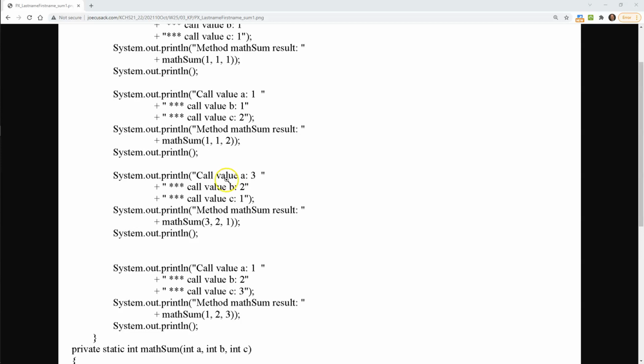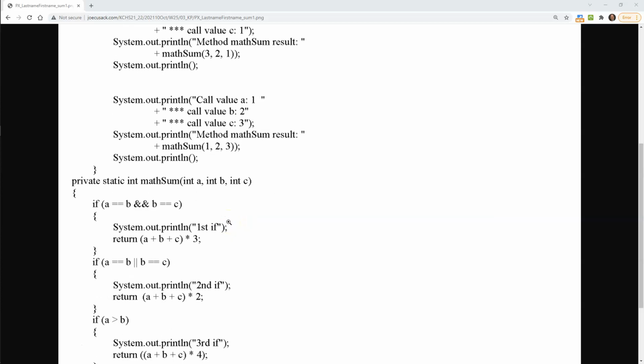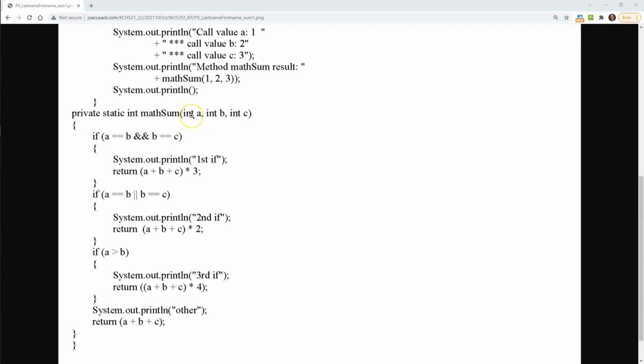So I've got a literal "call value A:" 3 concatenated to asterisk, asterisk, asterisk, "call value B:" 2, concatenated asterisk, asterisk, asterisk, "call value C:" 1. Then I print out the literal "method math sum result", concatenated to math sum 3, 2, 1. So I come down here and my values: A is 3, B is 2, and C is 1.